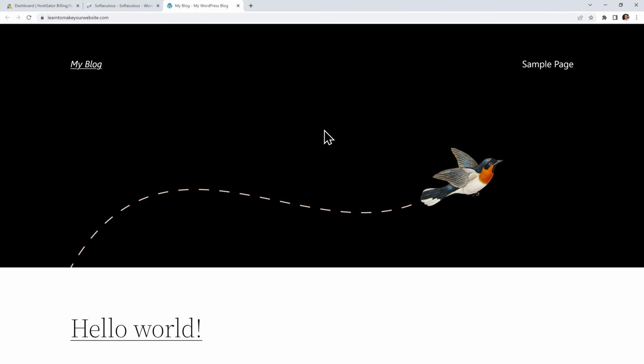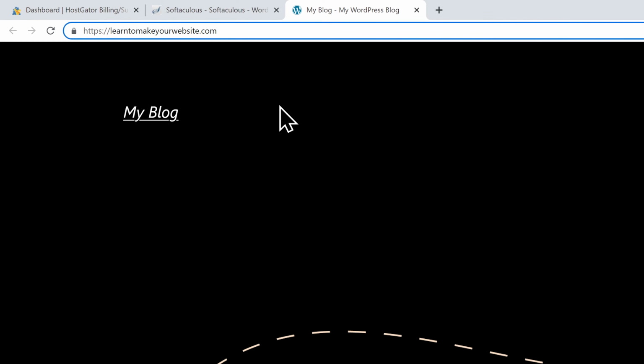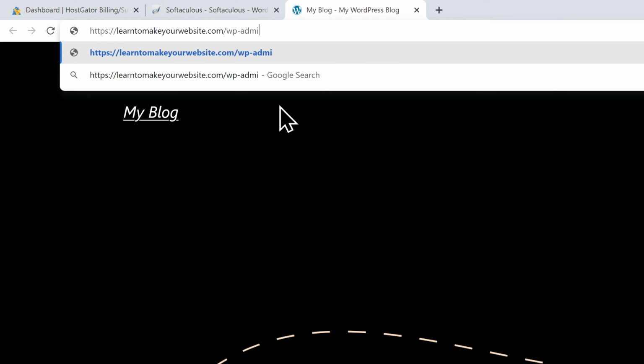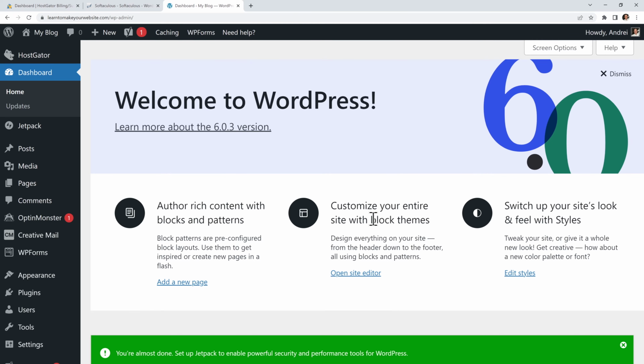And now that our website is live, the first thing we want to do is log in. You can log into your new website at any time by simply going to yourwebsite.com/wp-admin like this. Then enter in your username and password from earlier and press Login. And this is our admin dashboard. From here on out, we will be able to change everything on our website from inside here.